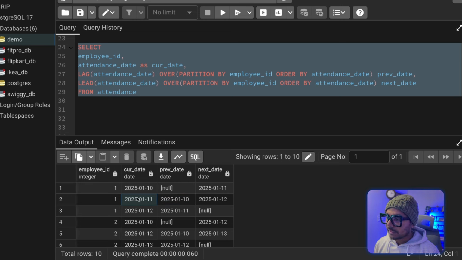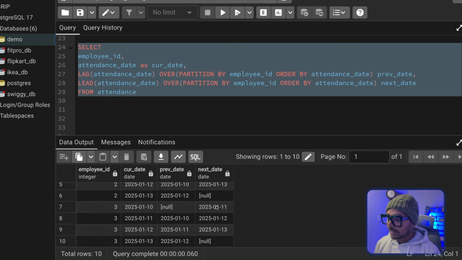If you see, the current date to previous date is going to be 1 day, and the current date to next date is also going to be 1 day. Okay, so this is how you're going to identify, yes, this is the employee who continuously worked for 3 days. Okay, so anyways, the employees who have not worked for 3 days are going to be filtered out now.